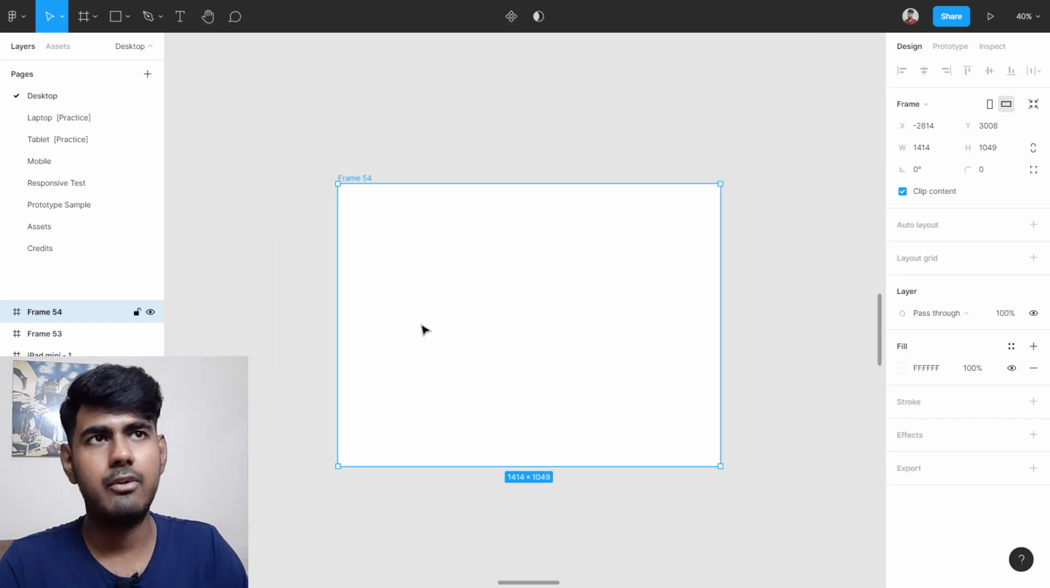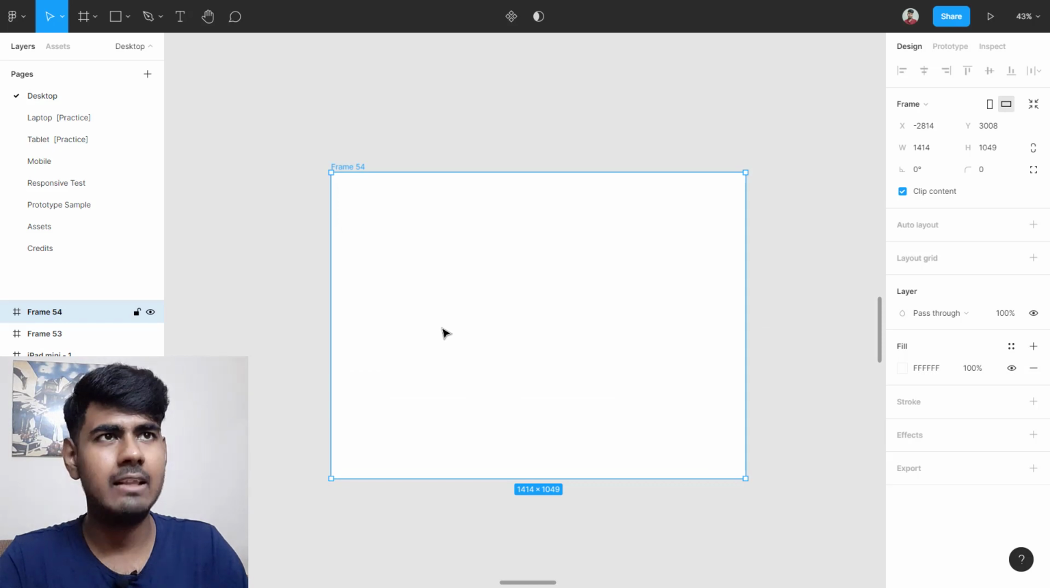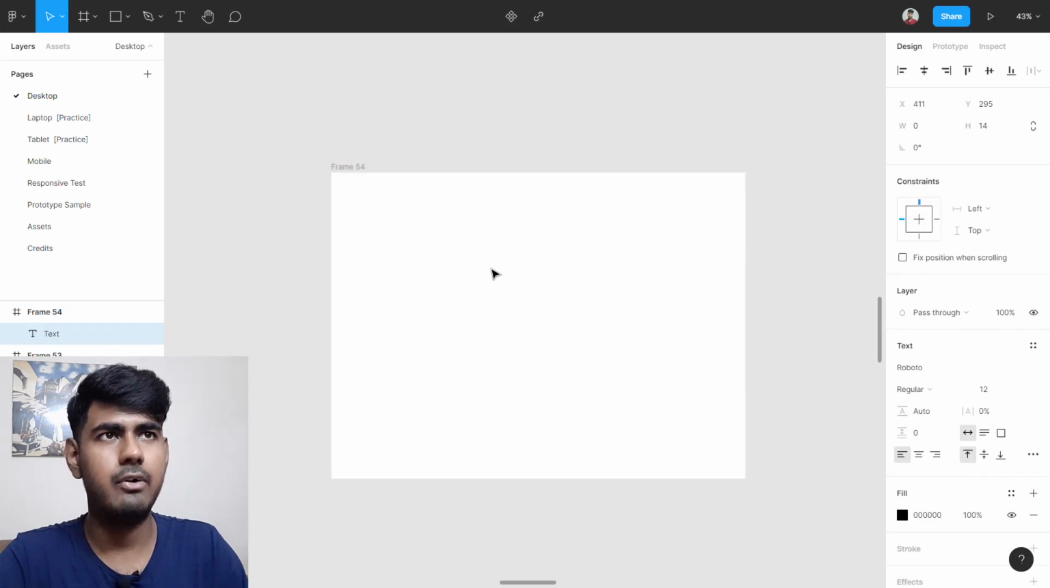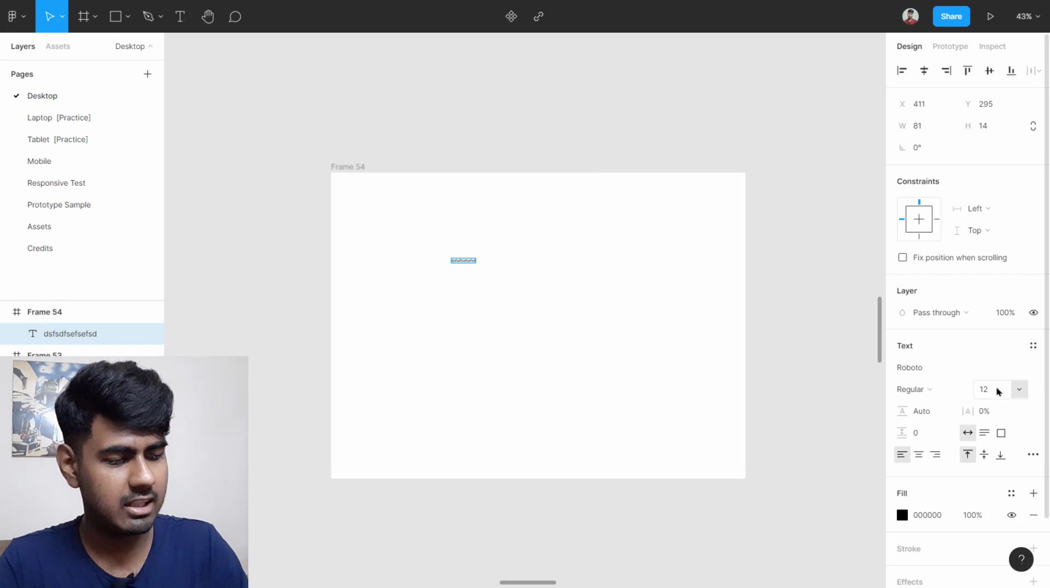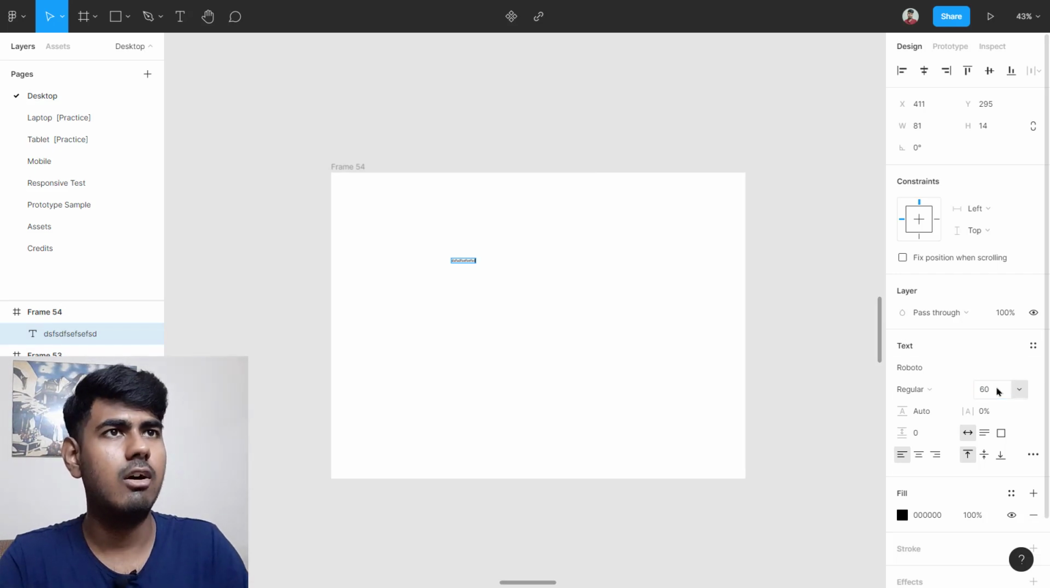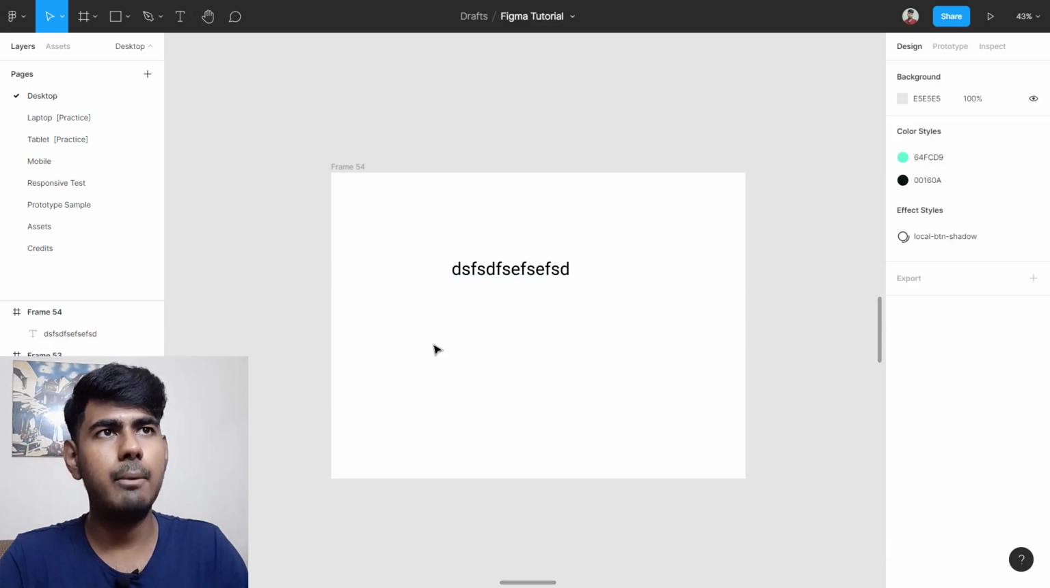And then now I'm gonna create a text. Okay, so T, and then I'm gonna place it over here like this. I'm gonna write something like this, and then I'm gonna set the size to, let's say, 60 pixels. Okay, wait a minute, it's gonna work right now. 60, there we go. And now I'm gonna duplicate this.